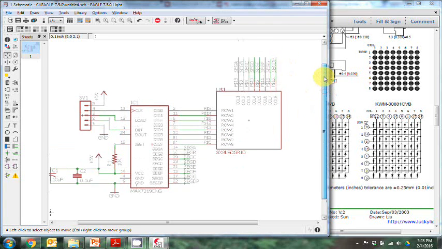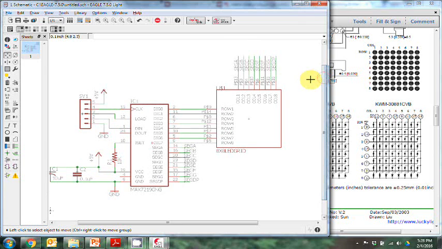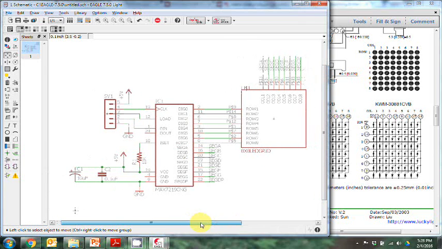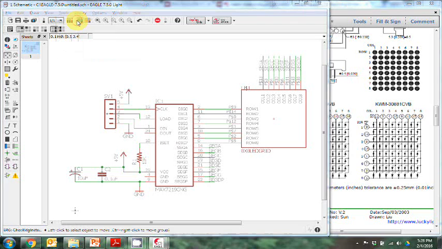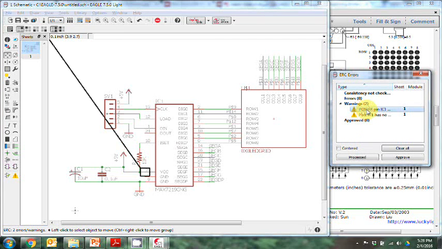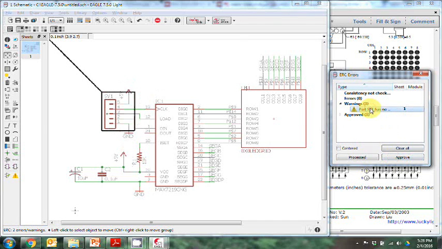So now that I've finished naming all the nets and making sure they're connected, it's time for the last step, which is our electrical rule check. Now what this is going to do is check to make sure that all of the wires are connected, that all the pins that are important are connected, and things like that. So all I have to do simply is go to the menu up there, do electrical rule check, and it'll give me a list of possible errors.